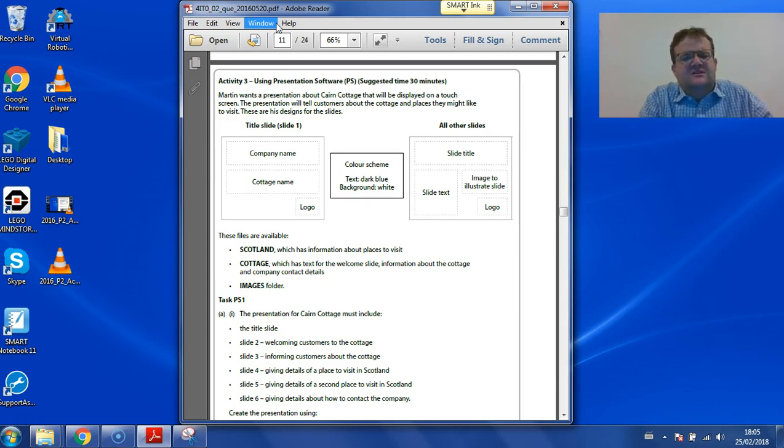In Activity 3 we're going to look at using presentation software, and Martin wants a presentation about Cairn Cottage that will be displayed on a touchscreen. The presentation will tell the customers about the cottage and places they might like to visit. These are his designs for the slides.